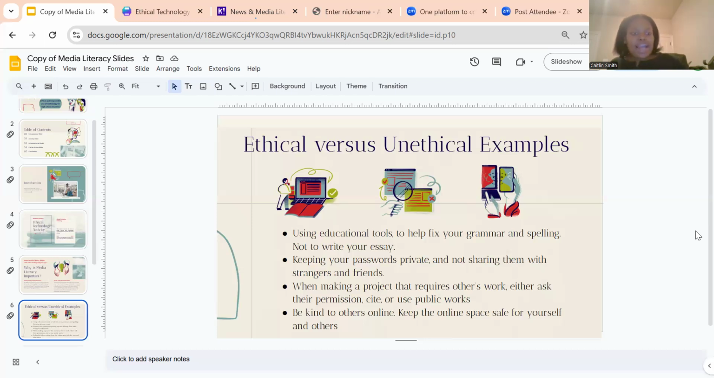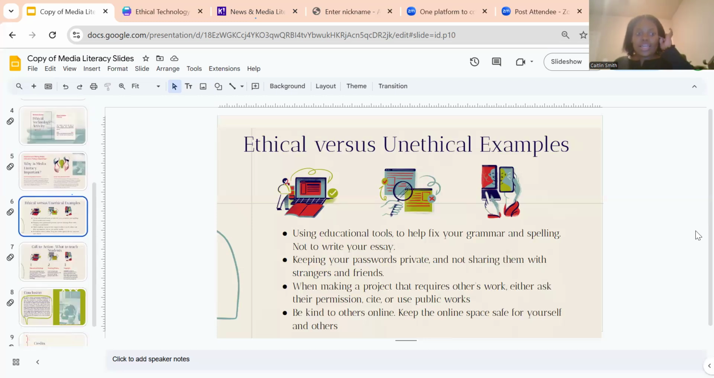And lastly, be kind to others online and keep the online space safe for yourself and others. It's important for students on social media to be respectful and kind, because with technology we're trying to, like I said, make a collaborative space that's connecting others, but in a positive way. By being unethical in this way, you can get in trouble for hurting your peers, and hurting yourself, because it can come back to you and get you in trouble. So it's just teaching them how to be kind, because it should be a safe space for others and students to be on.